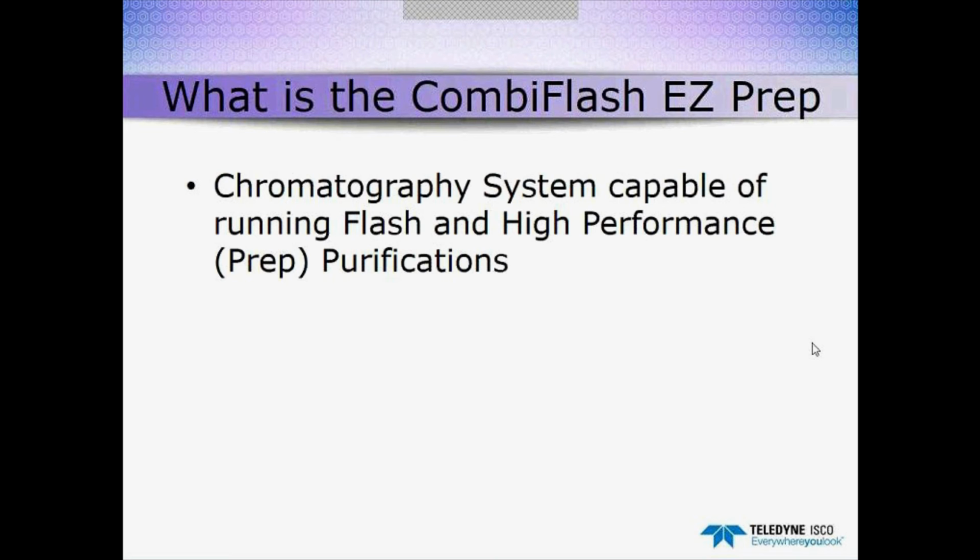So the EZ Prep is a chromatography system that's capable of running both flash and high performance or prep purifications. Flow rate range is 1 to 200 mils per minute on the flash and the prep side. So actually it should be 5 to 200 mils per minute. The EZ Prep cannot go down to 1 mil per minute. But that's applicable to both the flash and the prep sides.